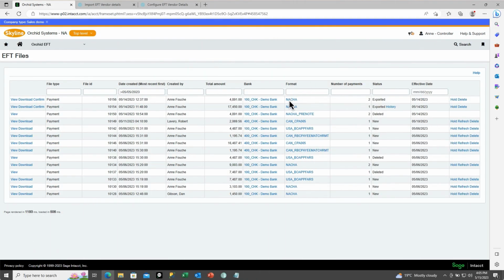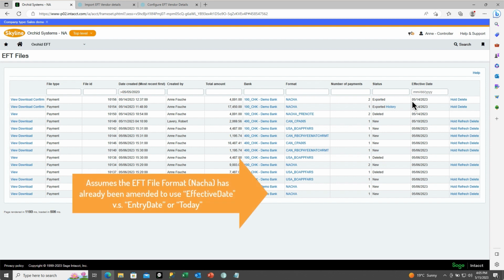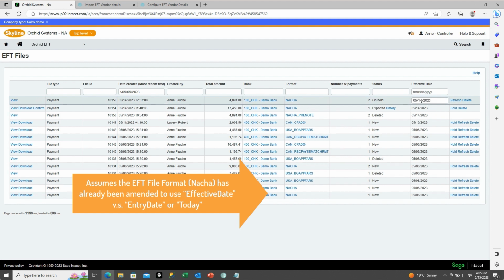In my EFT file list, I have this file that was created on the 14th of May. And seeing it's now the 15th of May, if I want to upload this file, the bank will reject it as the payment date is in the past. So what we can do is hold the file, and the status will become on hold. Change the effective date.